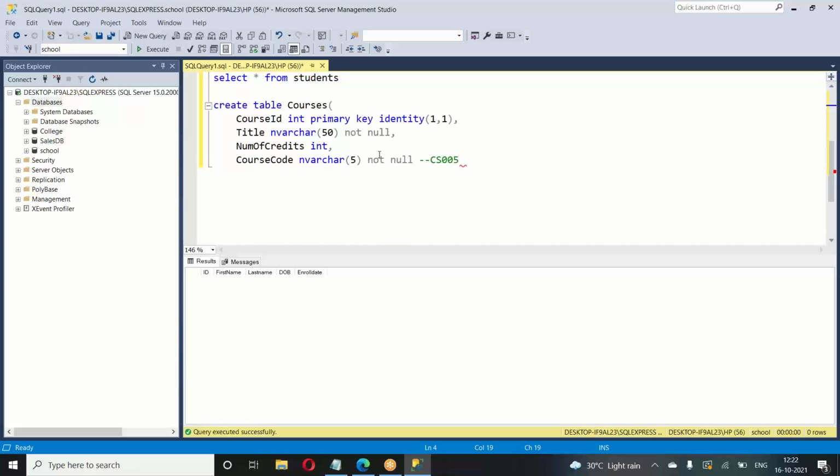I mean, I'm talking about courses. In courses, not null is not required in the first line, right? Yes. Yeah, so it has a primary key, right? So there is no need of mentioning a not null.